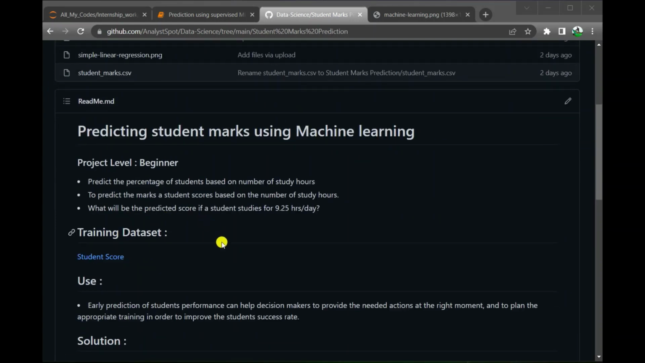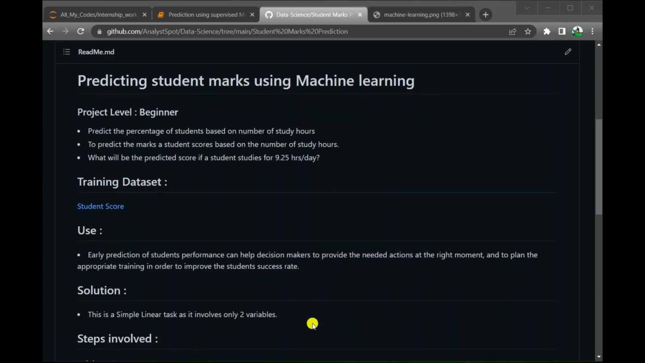The use case of this project is that early prediction of student performance can help decision makers to provide the needed actions at the right moment and to plan the appropriate training in order to improve the student success rate.